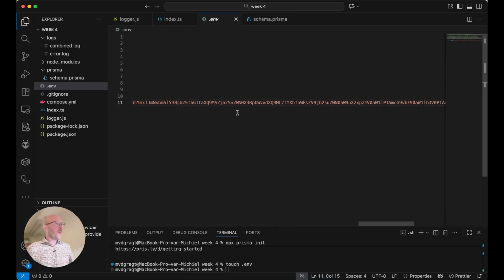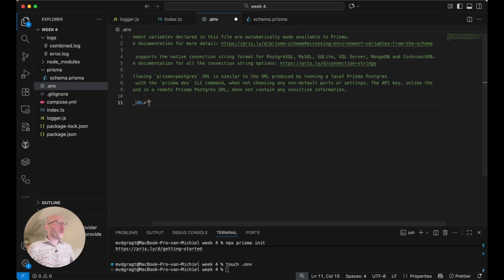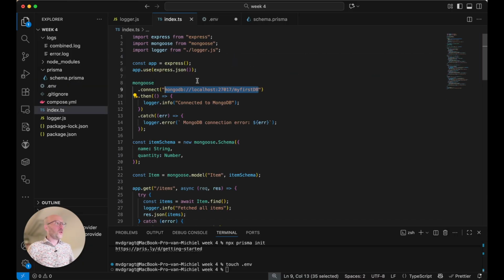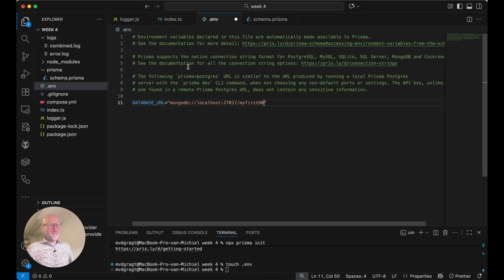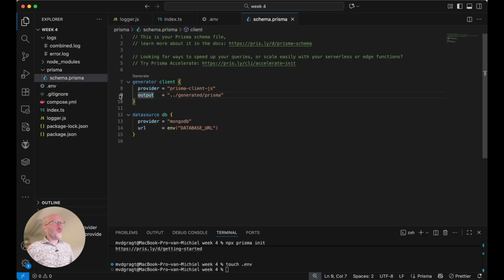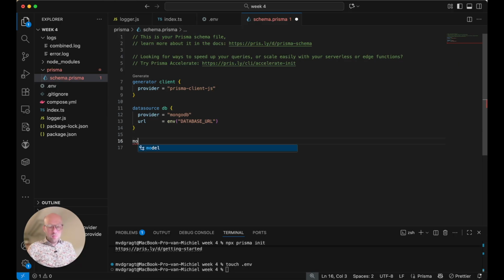Instead, we want this one in there. Now we want to remove the output here, so the client is published to the @prisma/client. Then this is correct, and then let's also create the model.